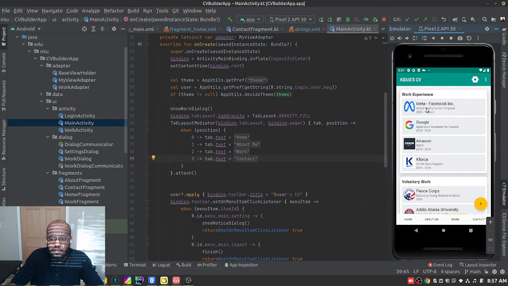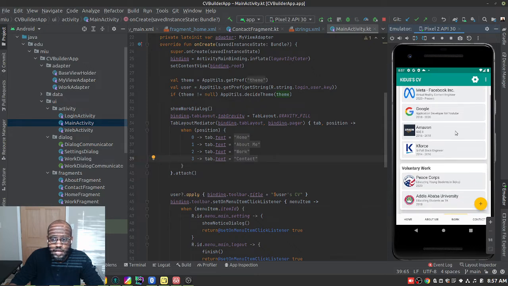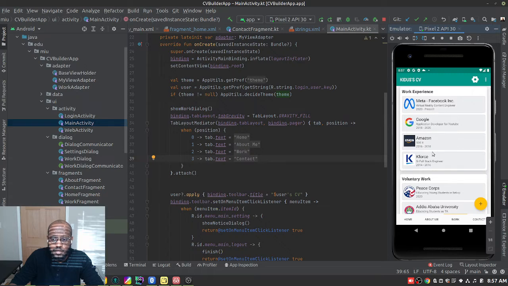For example, in Meta, in Facebook, the second line shows the position that I worked. This is the company name, and this is the duration that I worked in this company. So in Facebook, I worked as a virtual reality content engineer, and I started working in 2020 up to today. And if you go to the second one, it's Google. It says application developer for YouTube, from 2018 to 2020. So I just tried to mention some of the biggest companies in tech.